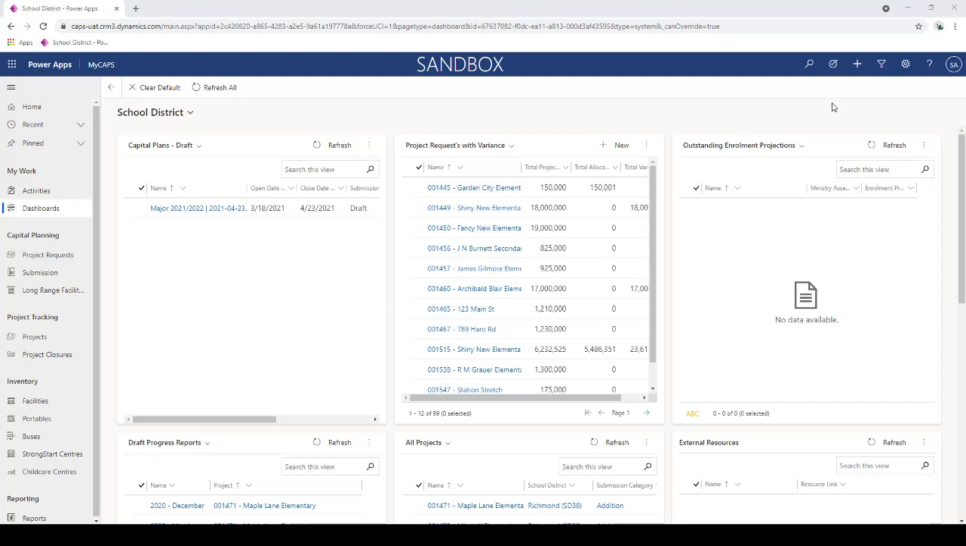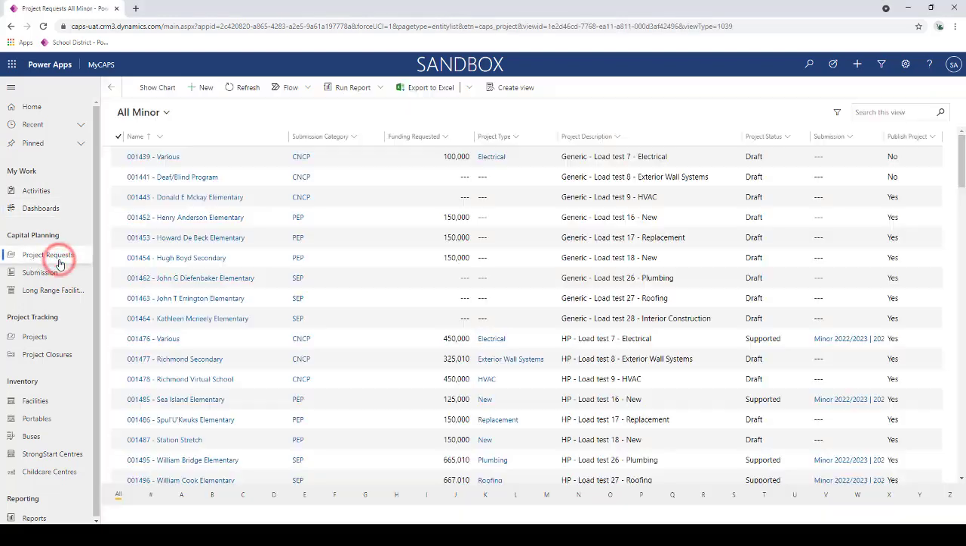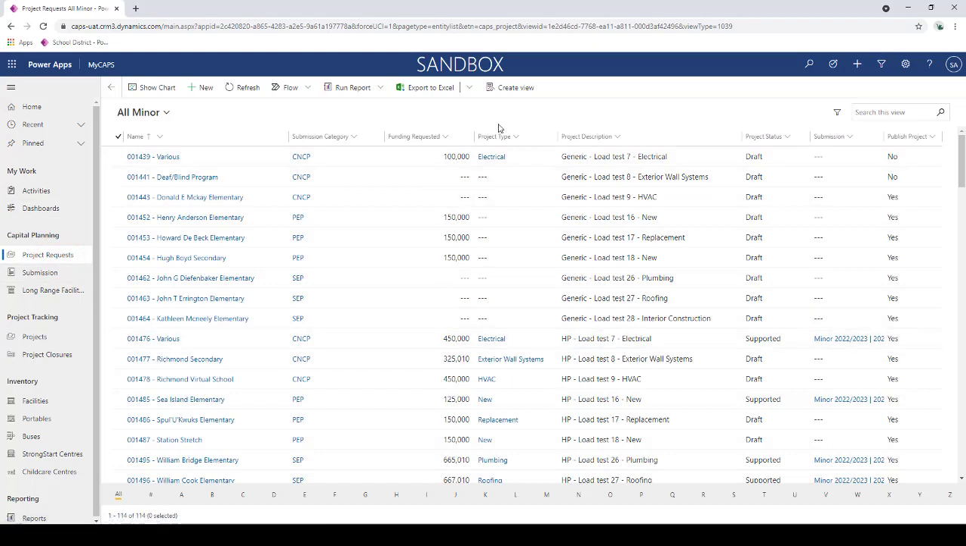So if I want to create a project request from my default dashboard, I'm going to go to my left-hand navigation menu under capital planning, where I see project requests. That will then take me to my chosen view, in this case all minor, but I want to create a major here. And if you click the new button in the command bar, it will create a project request, not just a minor or major. It will start you from the default project request creation area. So I'm going to click new.